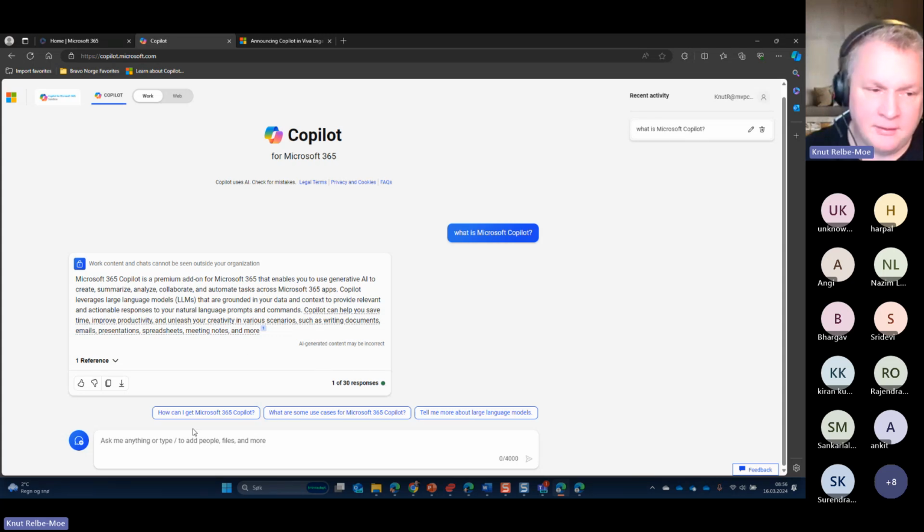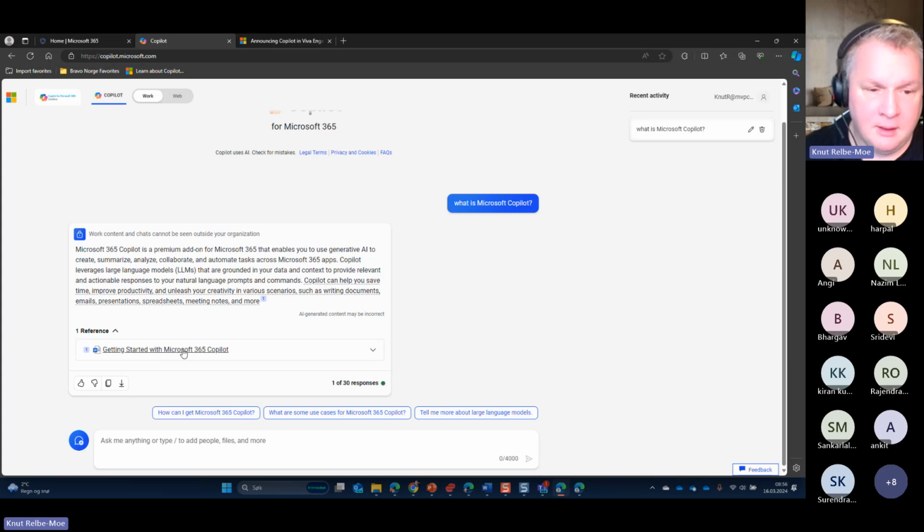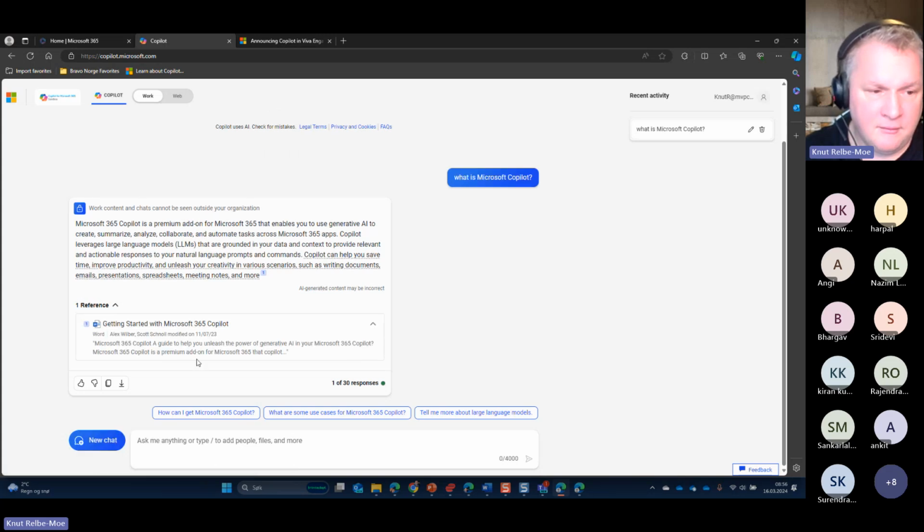But I can go and write a new topic, and then I will get 30 more since I'm signed in. We also see that I have a reference. So it actually goes into a document to find the data, because work content and chats cannot be seen outside the organization. Here I'm inside my organization and I used work up here, and I didn't go on the web. So it looked into my SharePoint and my OneDrive files to find the answer to my question.